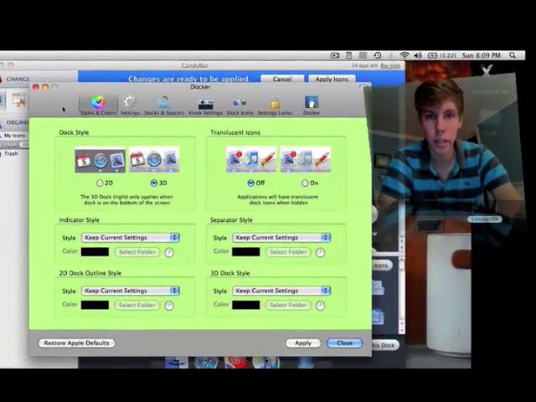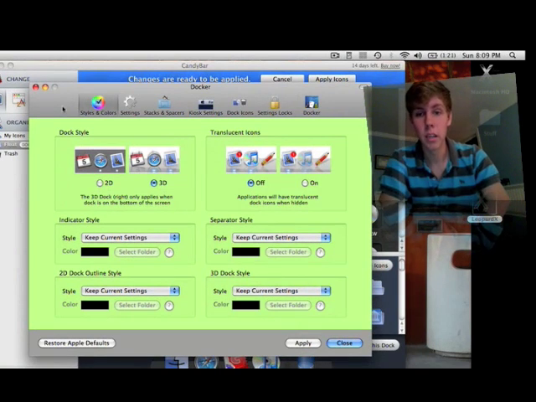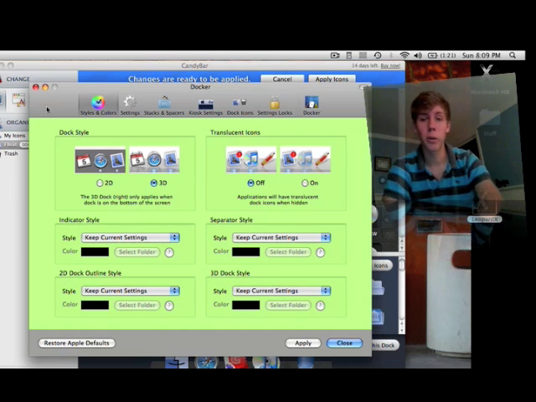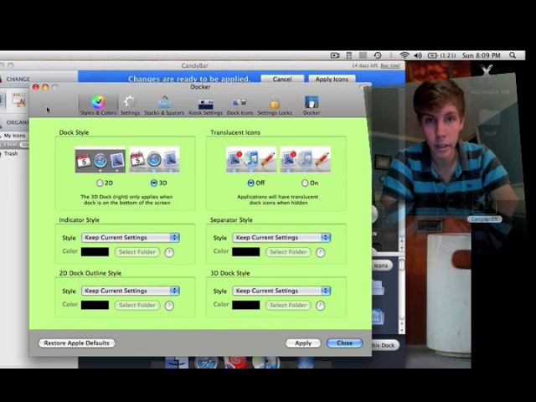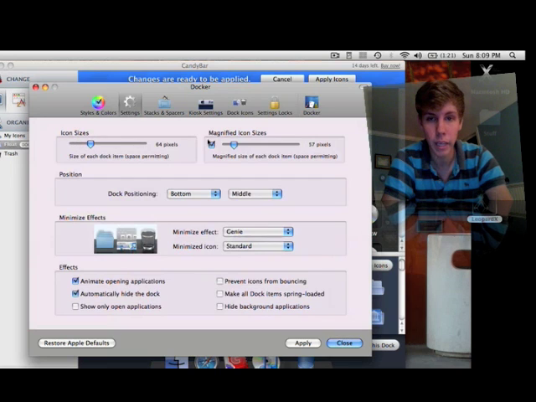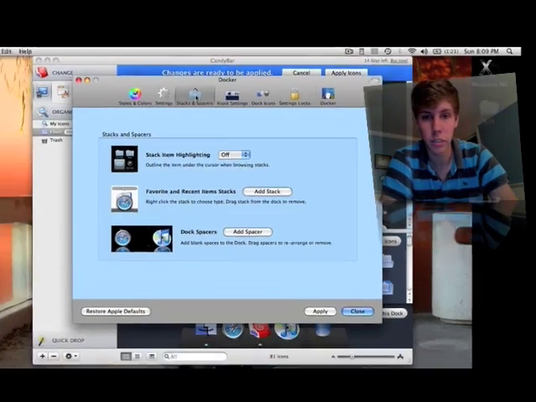All right, Docker is almost just like Doc Library. It's a little more advanced. If you just want a simple doc and change it up once in a while, Doc Library is the way to go. If you want to get a little more in depth with it, I'd go with Docker or System Preferences. In Docker, you can change either 2D or 3D. You can change your icons to transparent, on and off. Change the different colors of the doc, the settings, the magnification, hiding your doc, stuff like that. That's also in System Preferences.